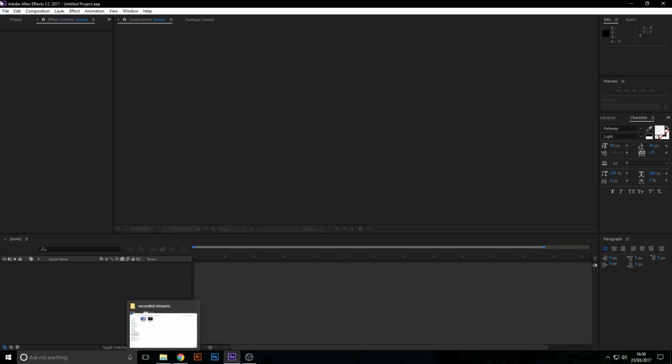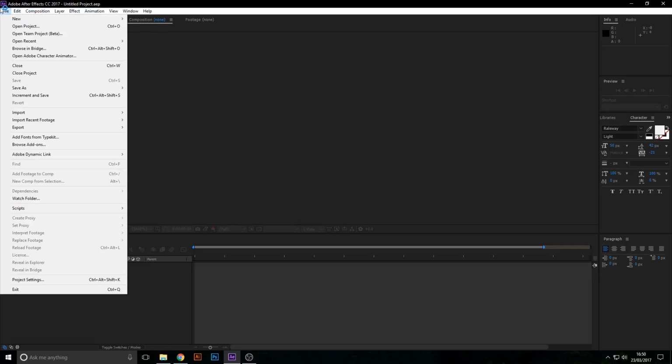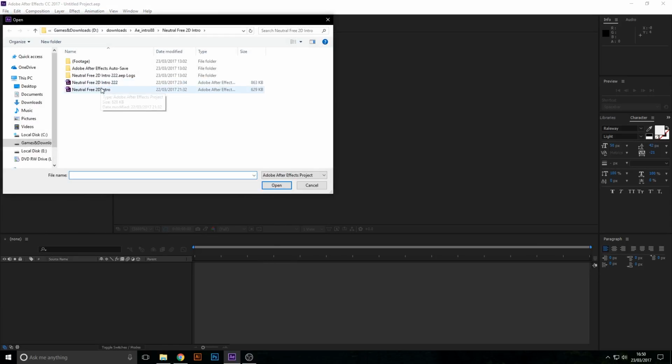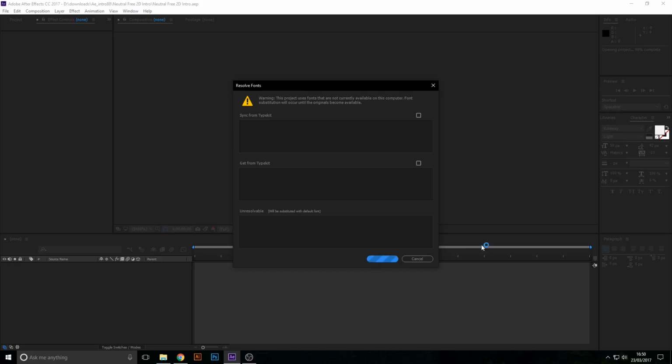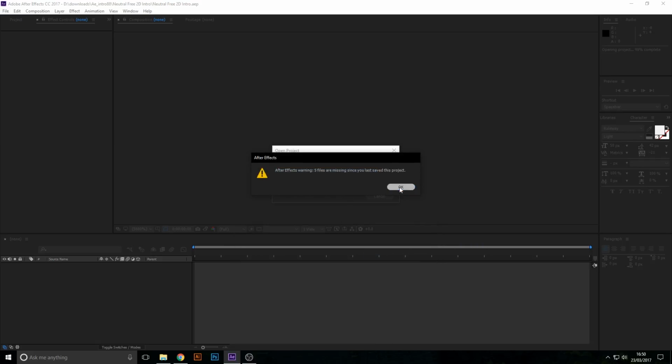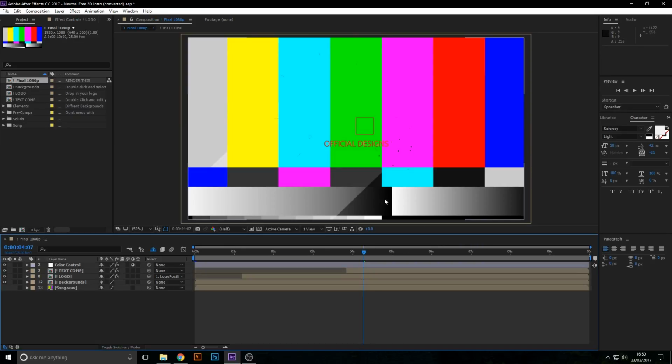What you want to do is go File, Open Project, and extract the file you got, and you'll find all these files in it. So you want to open an intro, and you have to convert it. It'll do it for you. Cancel. You're missing a font, and you're missing 5 files. You're missing the 4 backgrounds and the song, but it's all included in the download.